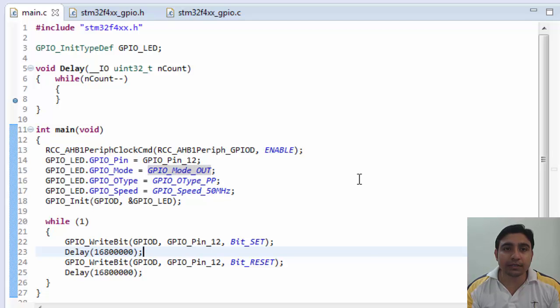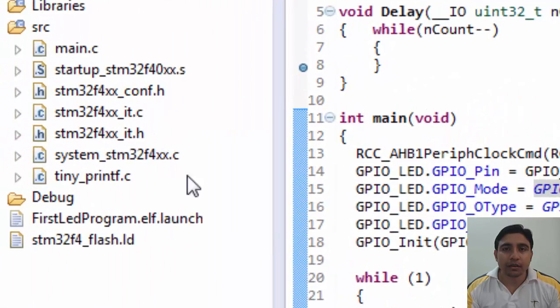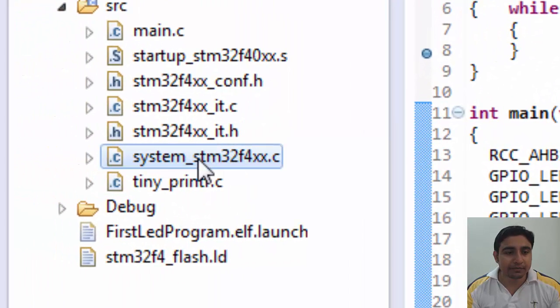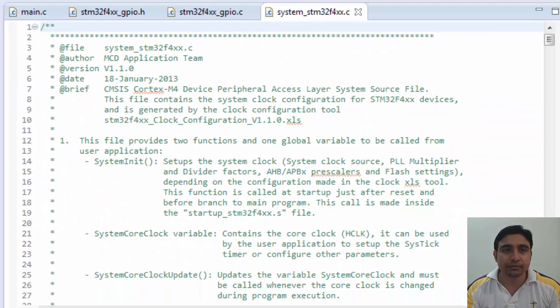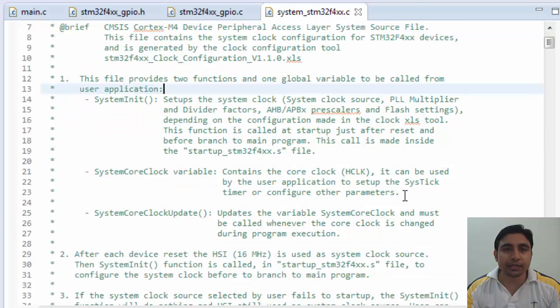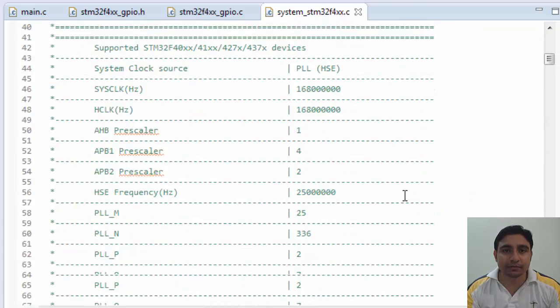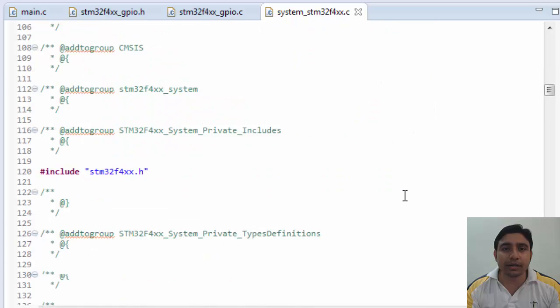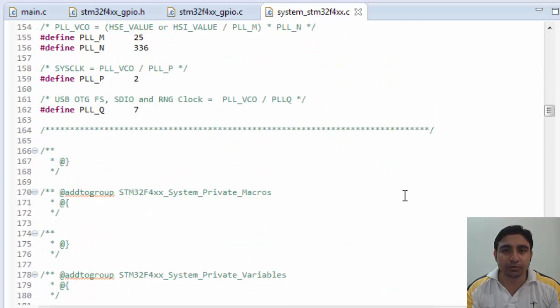Now the clock settings saved by Atollic TrueSTUDIO are in another file called system_stm32f4xx.c. If you see the left side here, you will find the system_stm32f4xx.c file in the source folder. Let's open this file. You can see that this file has a lot of settings. This file is automatically created by Atollic TrueSTUDIO.